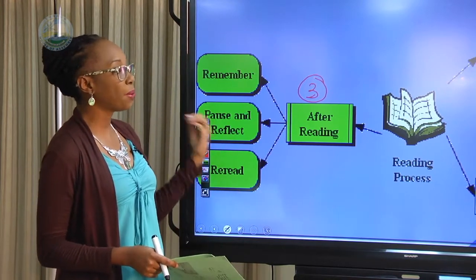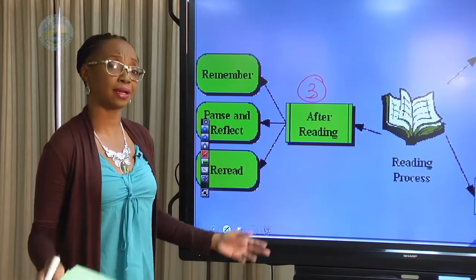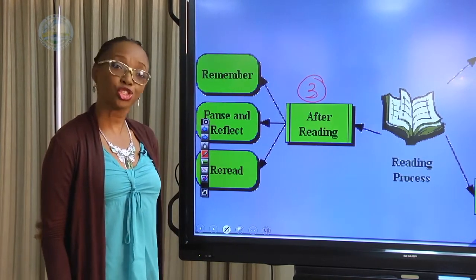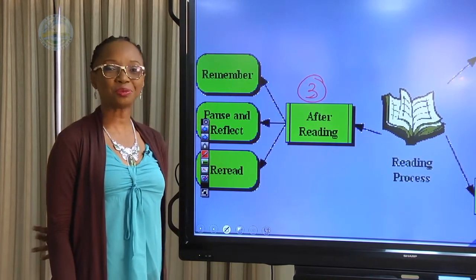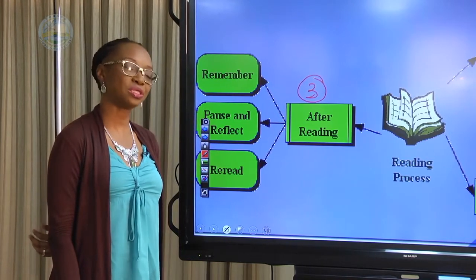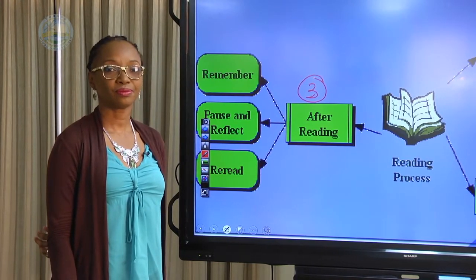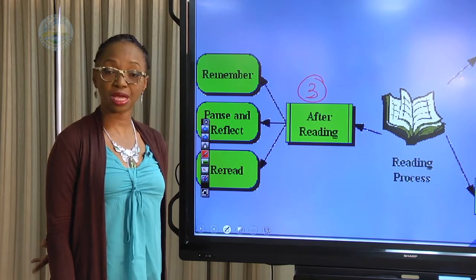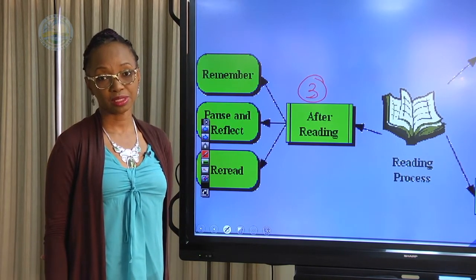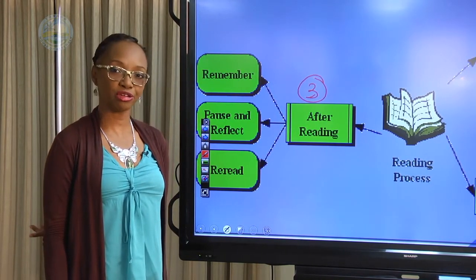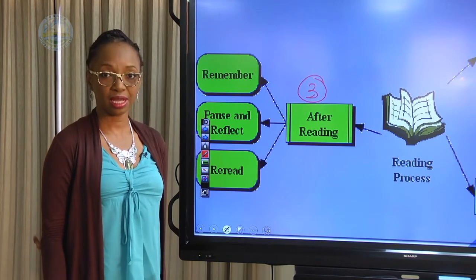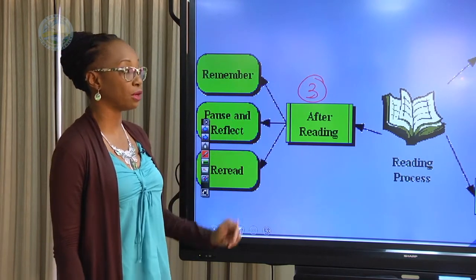When you are preparing to read, it's also a good idea to plan. Plan to read. You're not going to pick up a book to read as you're going to feed the dog. You're not going to pick up a book to read as you're going to take a shower. You want to be able to plan to read when you have time to read. And that is effective planning before reading.